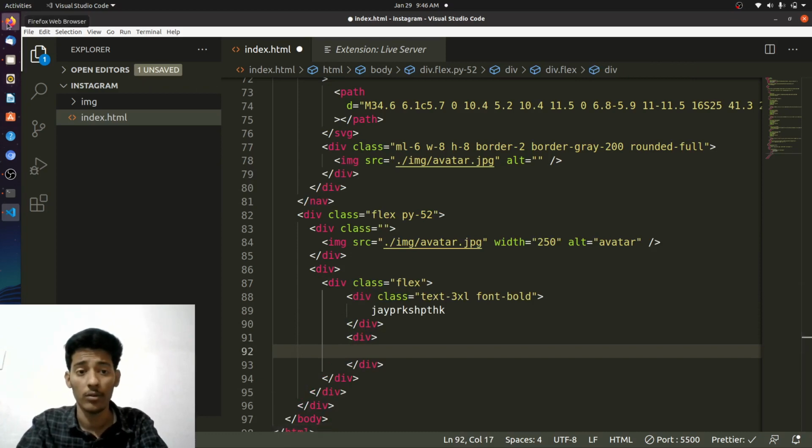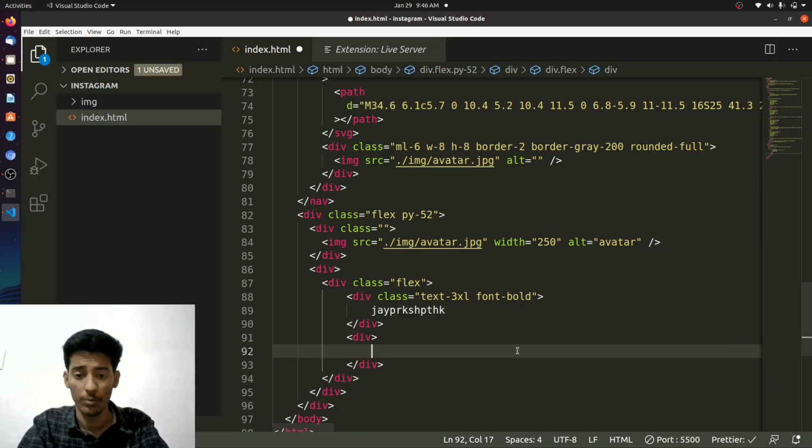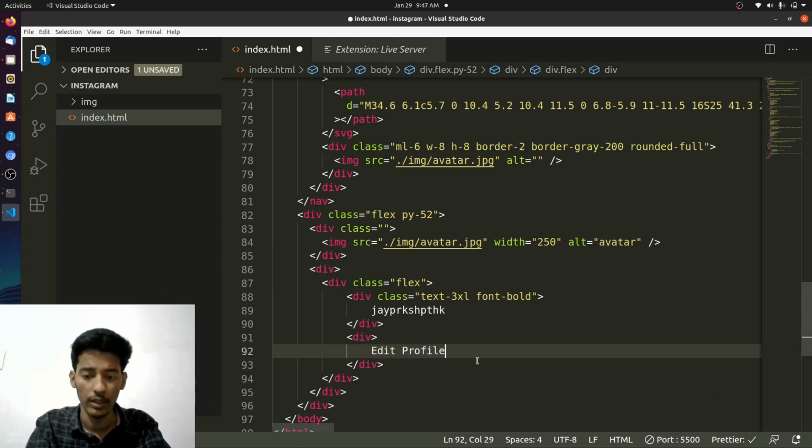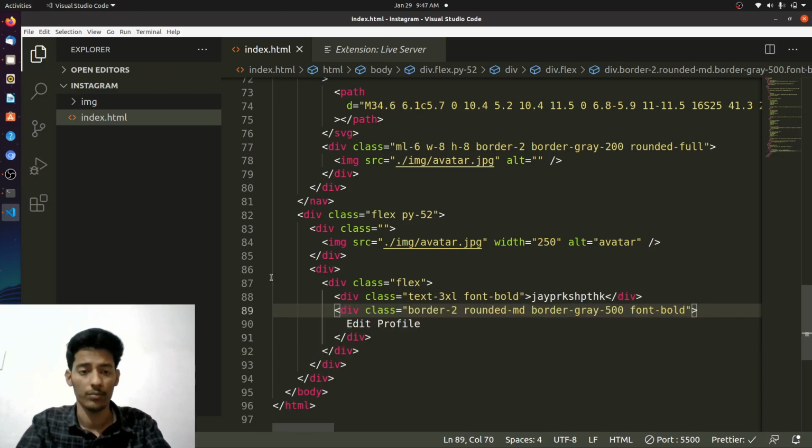Next thing is we have a button. If you go and look at the official website, we have a button, and that button is edit profile, and we need to make this button. So that's edit profile, and we can simply go and say a border of 2 all around, that should be rounded, and that should be medium, and the border color should be gray, maybe 500, and the text should be bold, so font bold, and that would basically make it.